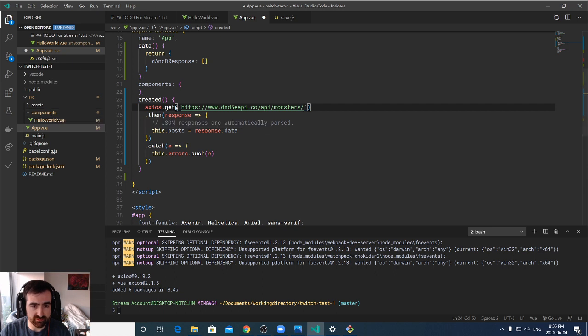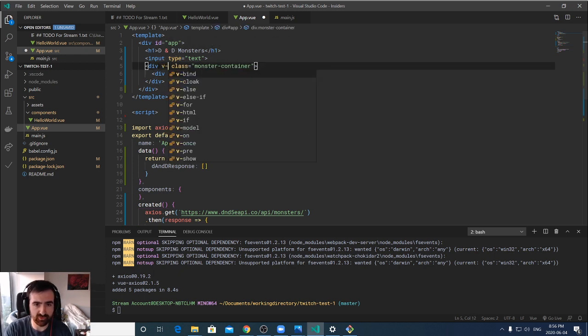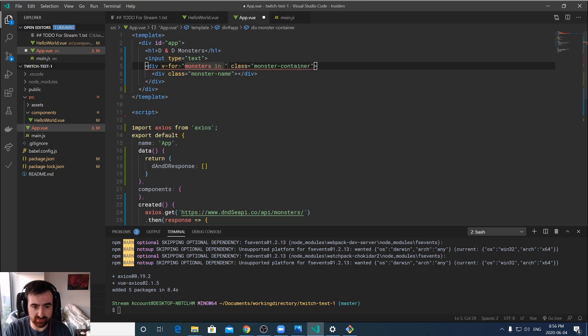That gets our thing, and then in the response, it'll actually have all those monsters that we just saw. And then instead of this.post, this will be DND response. So that's where the response data will be stored. If there's an error, it'll give me that. And then theoretically, we can do a v4 loop, v4 monsters in D&D response.